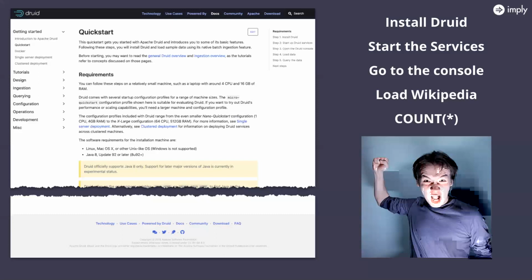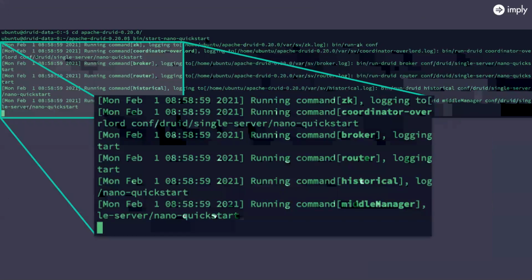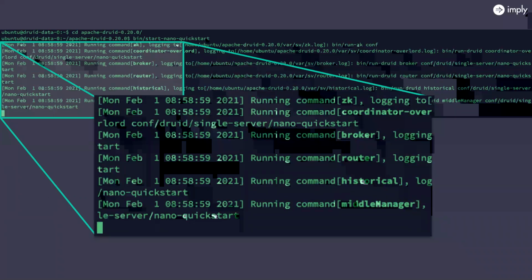So if you've done the quick start, then take yourself back to that time when you did the quick start, and you'll remember these are the services that we were all running. We've got Zookeeper, the coordinator and overlord, the broker, the router, the historical, and the middle manager. Doesn't that look simple? Excellent.